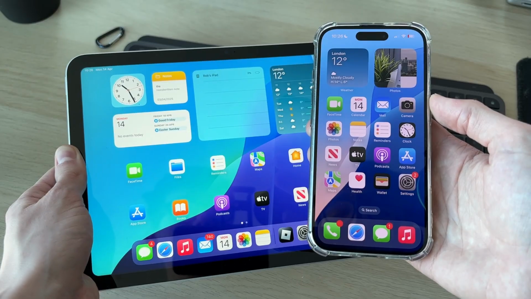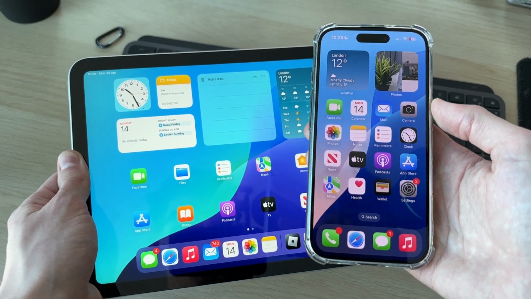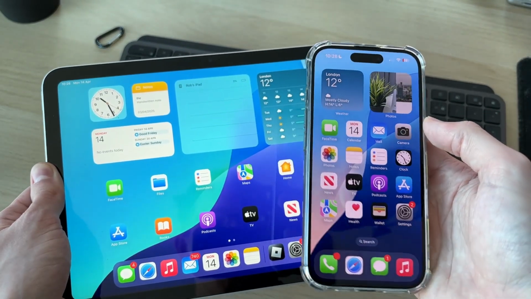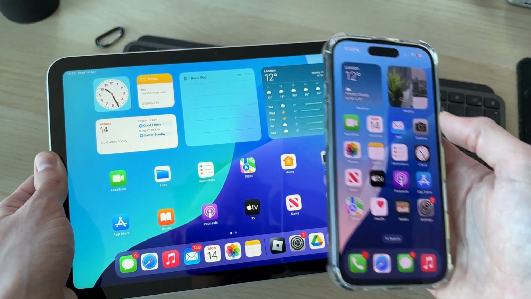AirDrop is a feature that allows you to transfer files between Apple devices. Whether it's a Mac, an iPhone, an iPad, it doesn't matter. You need to come onto the device where you want to receive the files.